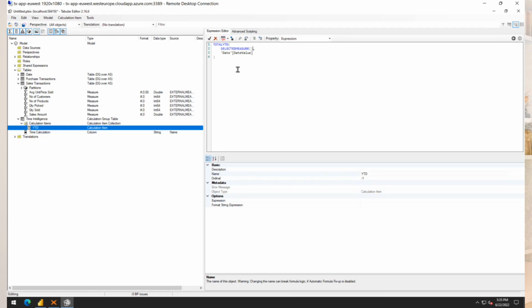Parentheses. And basically that is all. What will happen now is whenever we use this calculation item YTD, it only works together with one of our base measures, and Power BI will replace the selected measure keyword with the actual base measure that we will apply the time intelligence to.